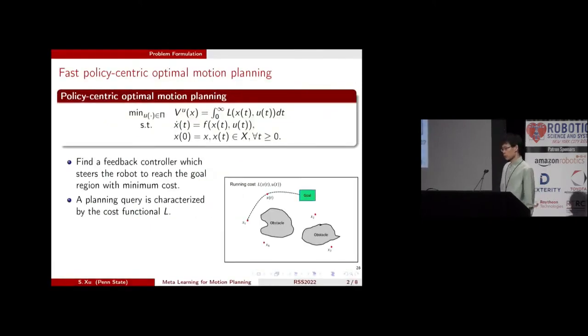Policy-centric optimal motion planning is to find a feedback controller which steers the robot to reach the goal region with minimal cost. The robot is governed by nonlinear dynamics, and the cost is defined as an infinite integral of the cost functional. A planning query corresponds to the configurations of the goal region and obstacles, such as locations and numbers of obstacles. It is characterized by the cost functional L.